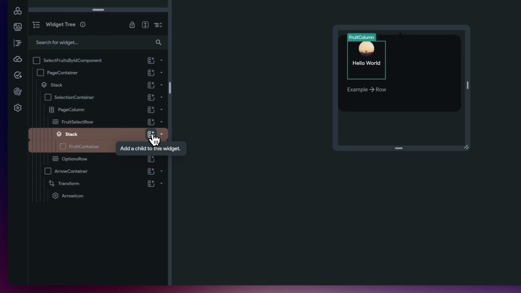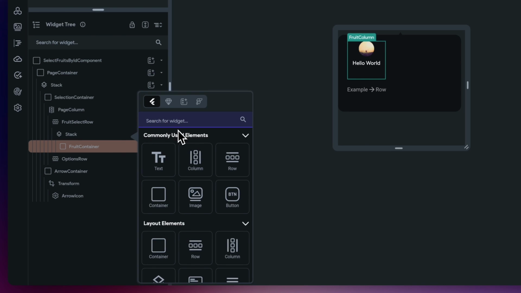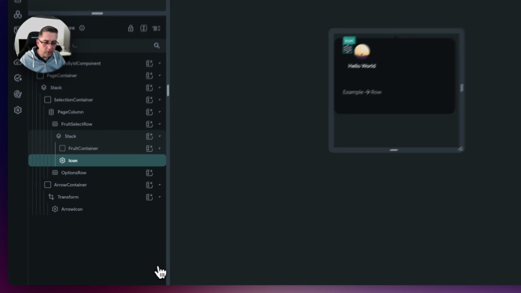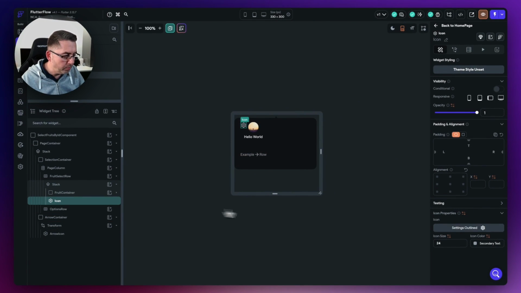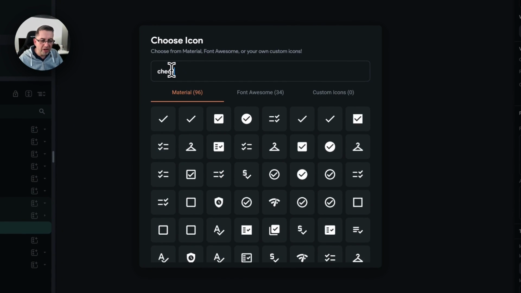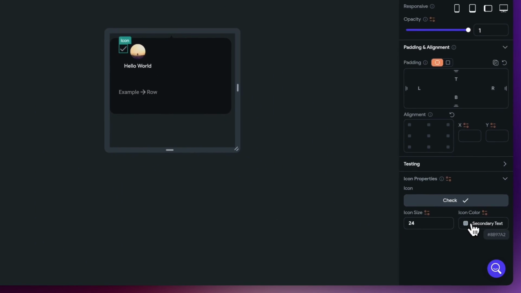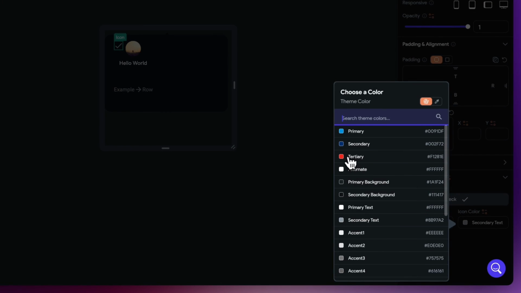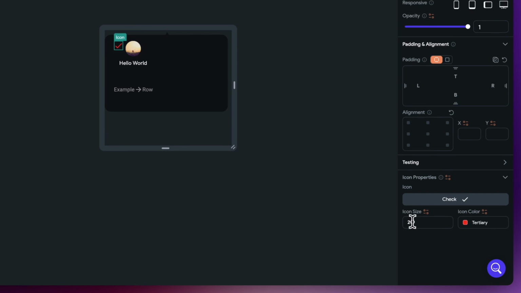Just choose a plus here, and we're just going to look for an icon. So just choose icon, and you'll see it's floating to the right at the moment. Let's just go here and change the icon itself. So we're going to look for a check here. I think the first one will be fine. With that selected, just choose the secondary text and choose the tertiary color here. And we just want to reduce this down as well to 20. That's a little bit big.